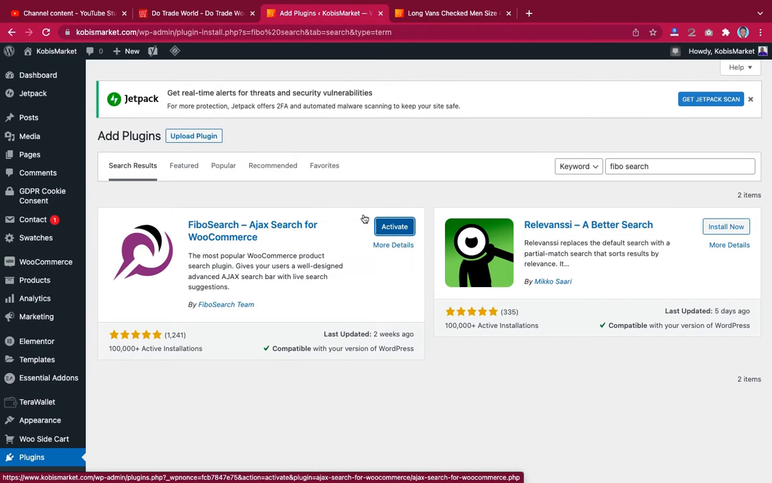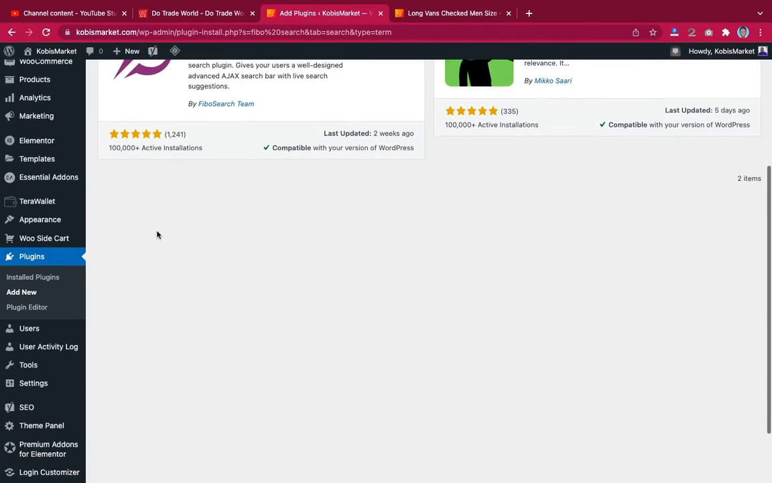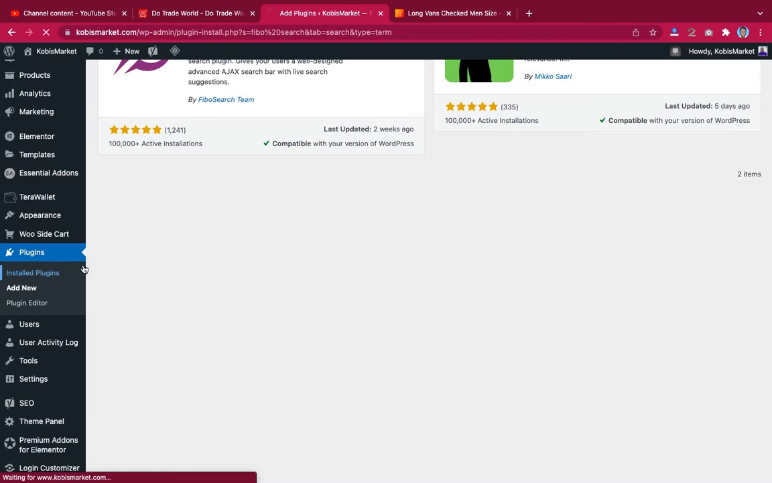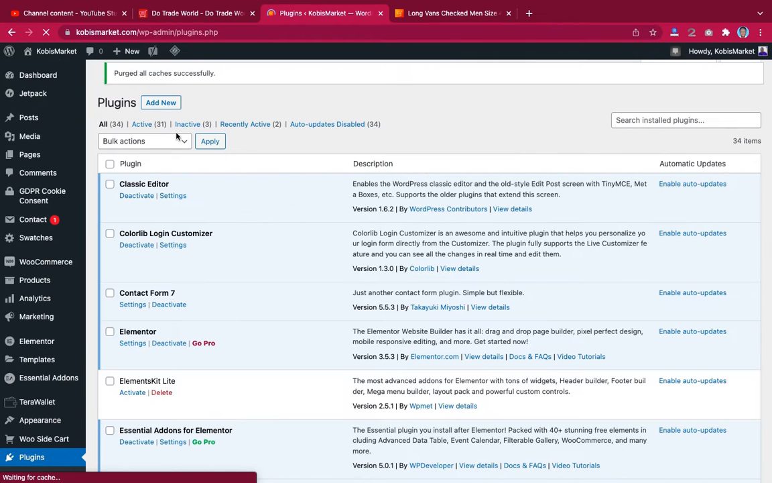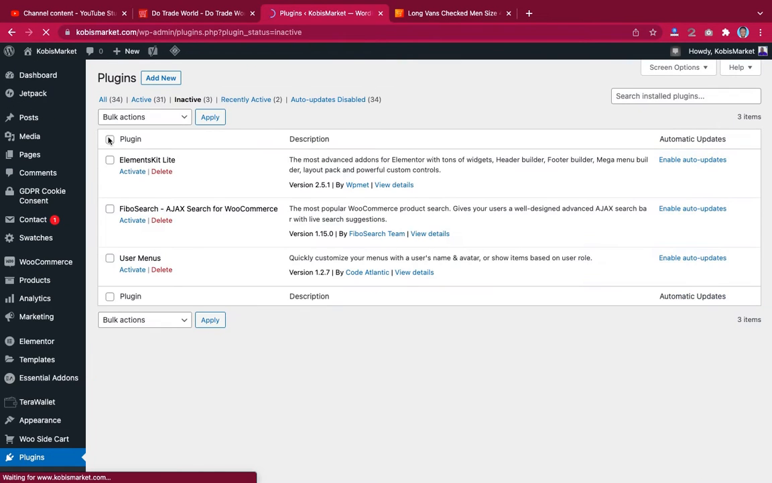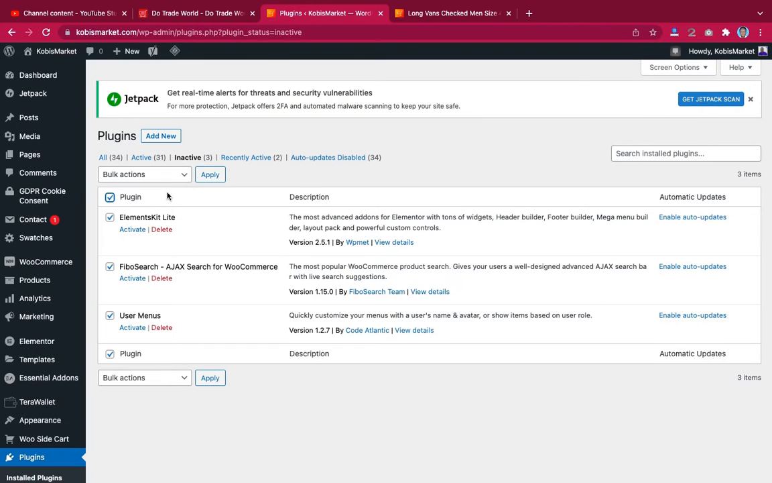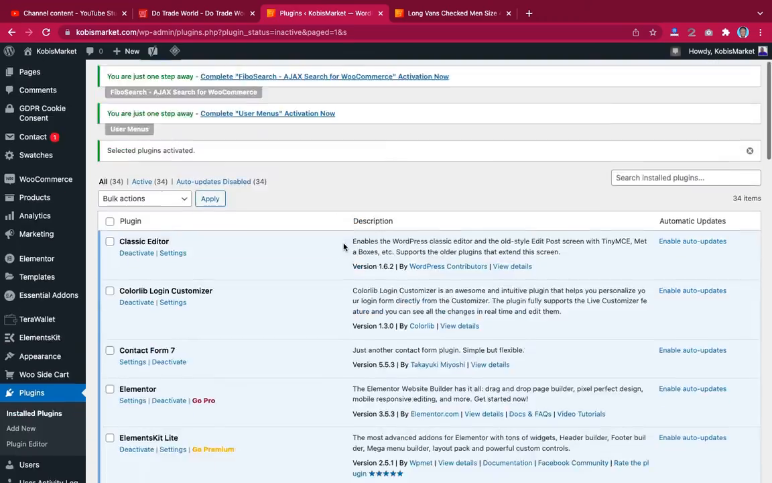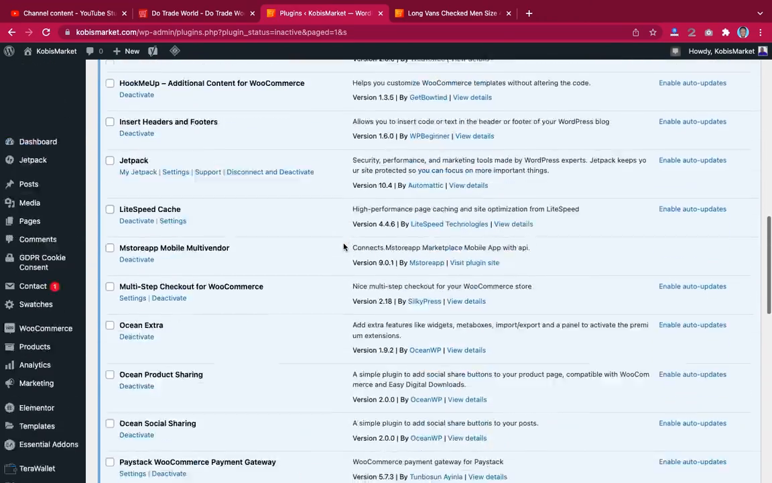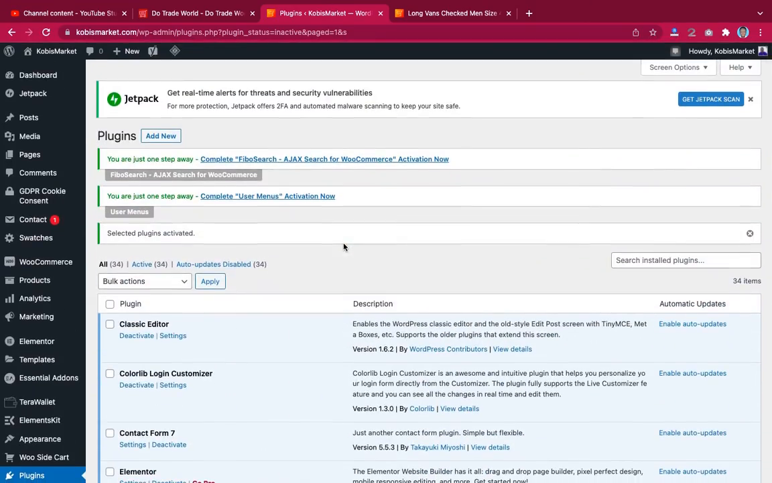Okay, so we are done installing the plugins. Now let's go and activate all of them. So we go to installed plugins, and then we go to inactive plugins, and then we tick over here, and then we choose activate from the bulk action, and then we click apply. So that is it guys, all the plugins are installed.